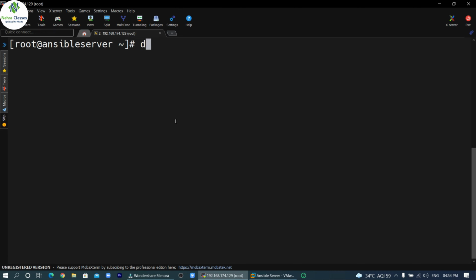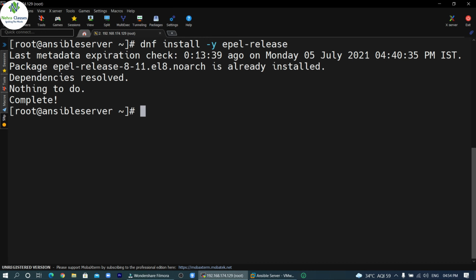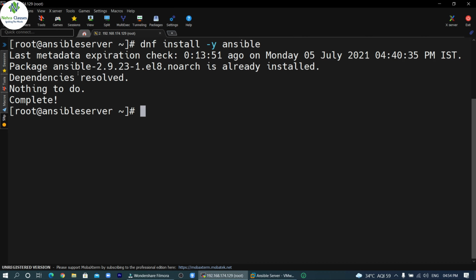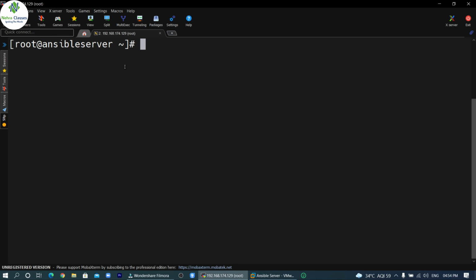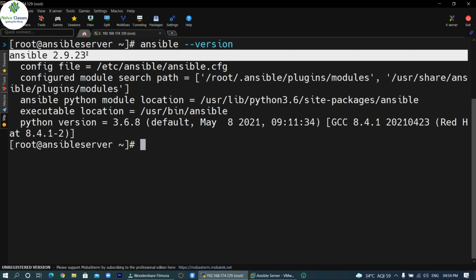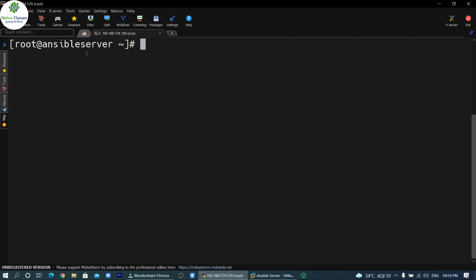Here we will execute the dnf install command, which will help us to install the EPEL repository first. I have already installed the EPEL repository package, that is why it is showing up as already installed. In the next step, we can install Ansible by running the dnf install -y ansible command. I have already installed the Ansible package as well. After installing the Ansible packages, you can verify the Ansible version. You can write there ansible --version. It will show you the details of the version of Ansible that you are using. My version is 2.9.23.